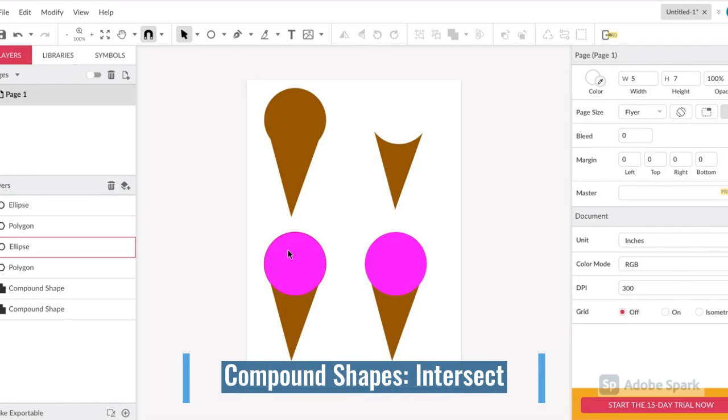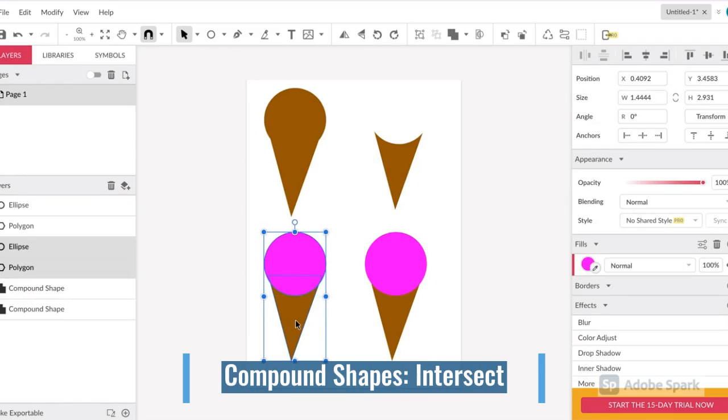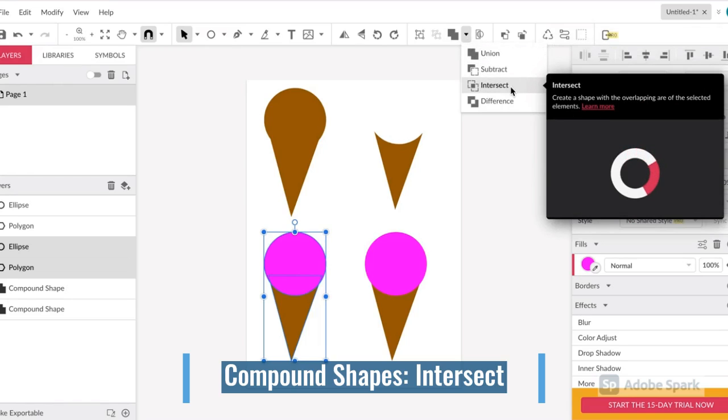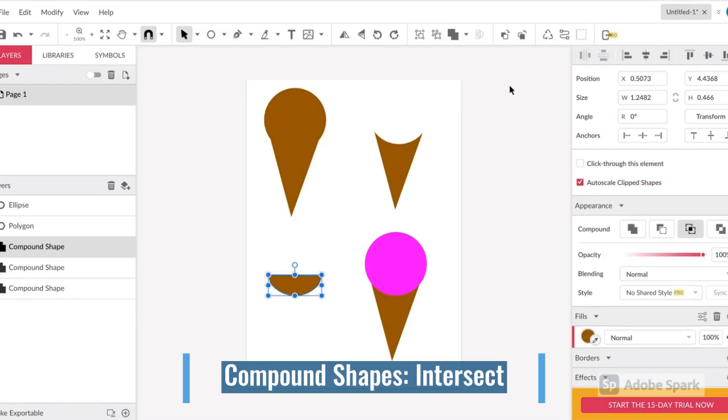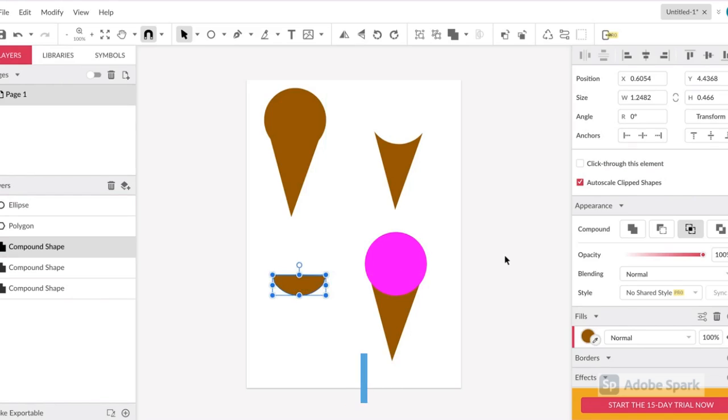Let's go down to the third cone and select the ice cream and the cone using Shift. Back up to the compound shapes menu, we will select Intersect. Now this will keep the portion where the circle and the triangle overlapped. So notice it only keeps that little half circle portion.